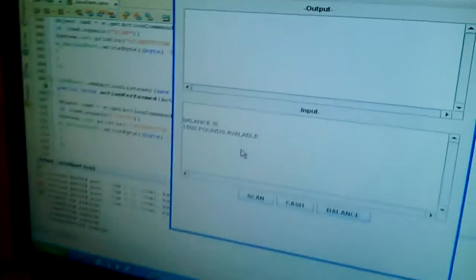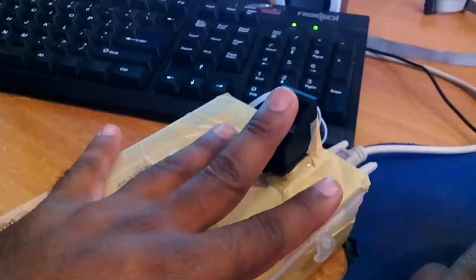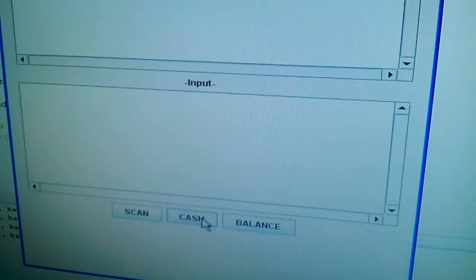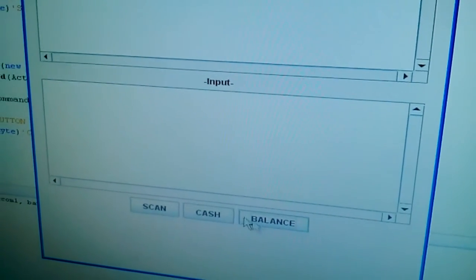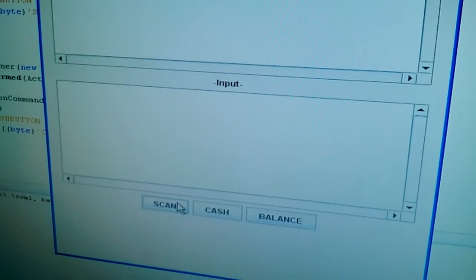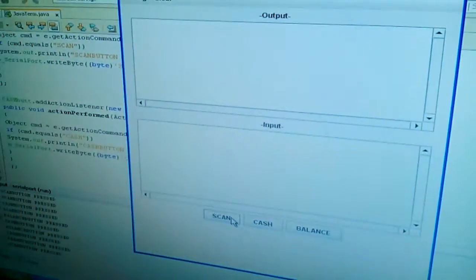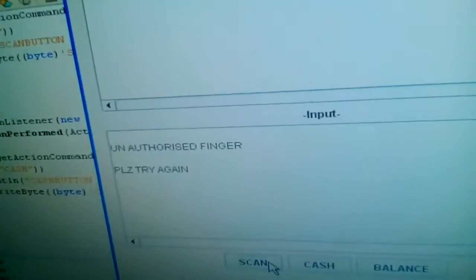Now I am going to give my second finger. Okay, second finger. So I am going to cash. I am pressing the cash. No, it can't allow the cash or the balance. First of all, you need to scan the finger. Scanned. So it will show you which name. Unauthorized finger means I have not kept it right.